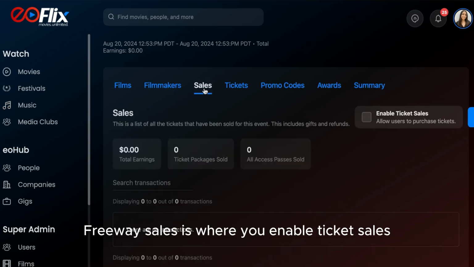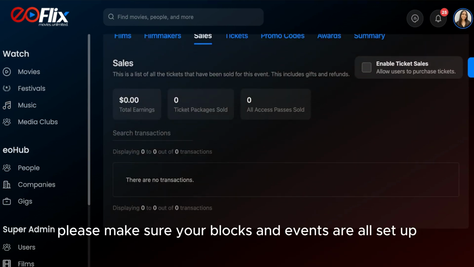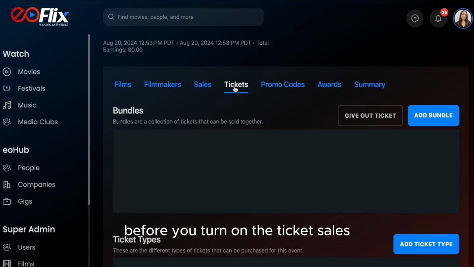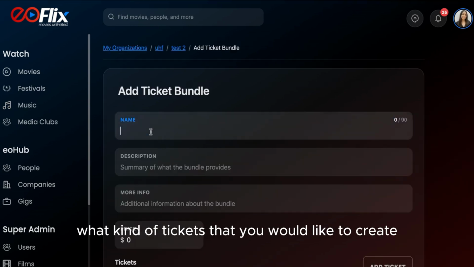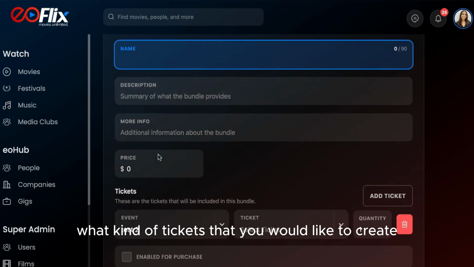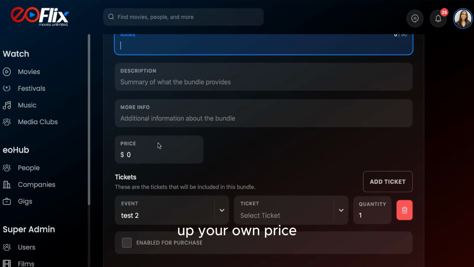Sales is where you enable ticket sales. Please make sure your blocks and events are all set up before you turn on the ticket sales. Tickets is where you decide what kind of tickets you would like to create, and you also have the flexibility to set up your own price.